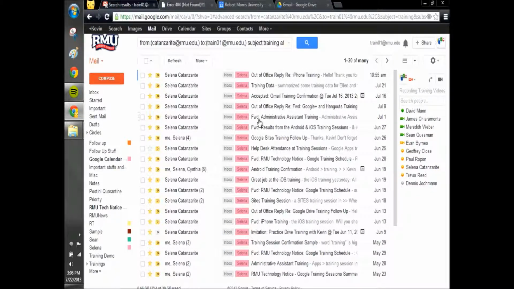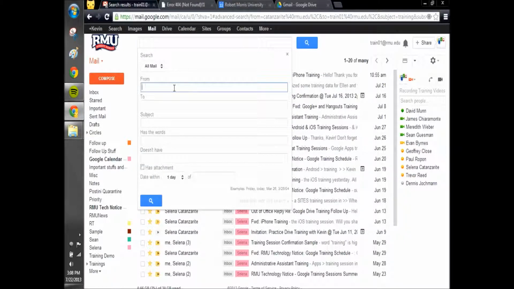And combining our knowledge of labels and this advanced search, we can actually create a filter that will automatically place new messages into different labels. To do this, we're going to go back in our search bar, click on that downward facing arrow, and then put any information that you like to make that filter.